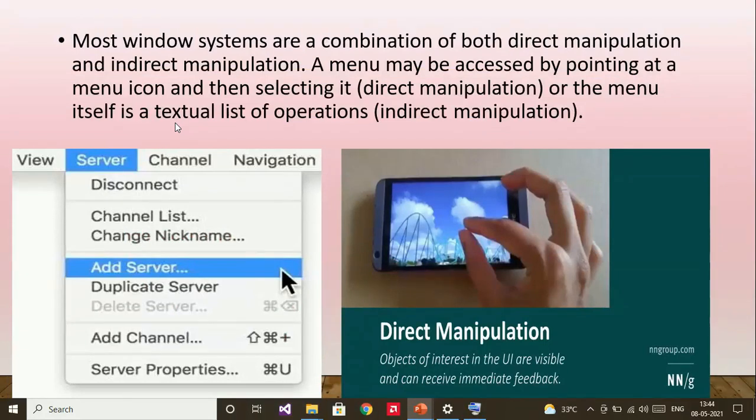Most of the Windows systems nowadays are a combination of both direct manipulation and indirect manipulation. A menu can be accessed by pointing at a menu icon and then selecting it, or the menu itself is a textual list of operations. So that means, for example, you want to zoom in or zoom out the contents of the screen. You have two methods. You can go for direct manipulation or indirect manipulation.